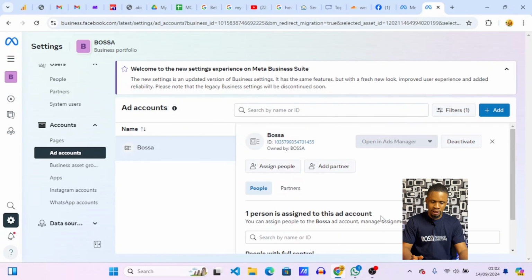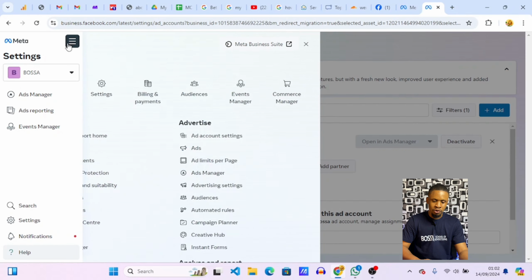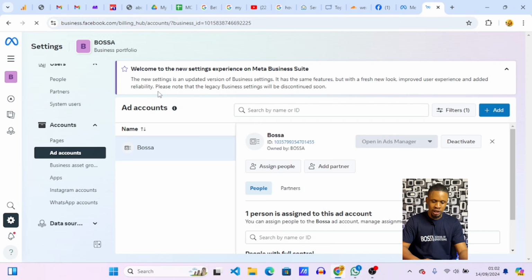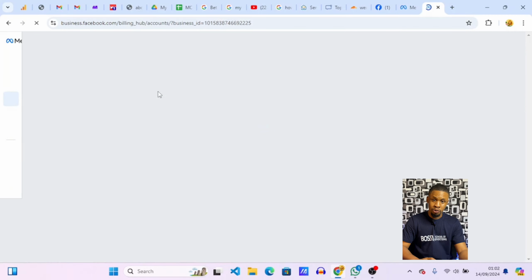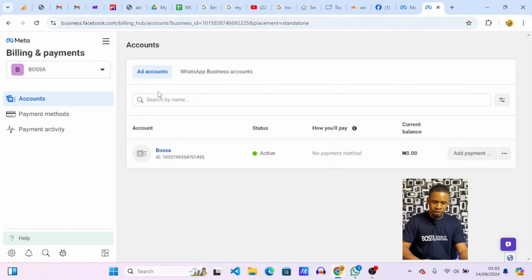So the ad account has been created. Let's see whether this particular ad account is actually a Naira ad account. How do we go about that? We go to this hamburger sign, and we go to billings and payments. Under billings and payment, that's where you get to fund and to know whether that particular ad account is actually a Naira ad account or not. So yeah, it loads up.